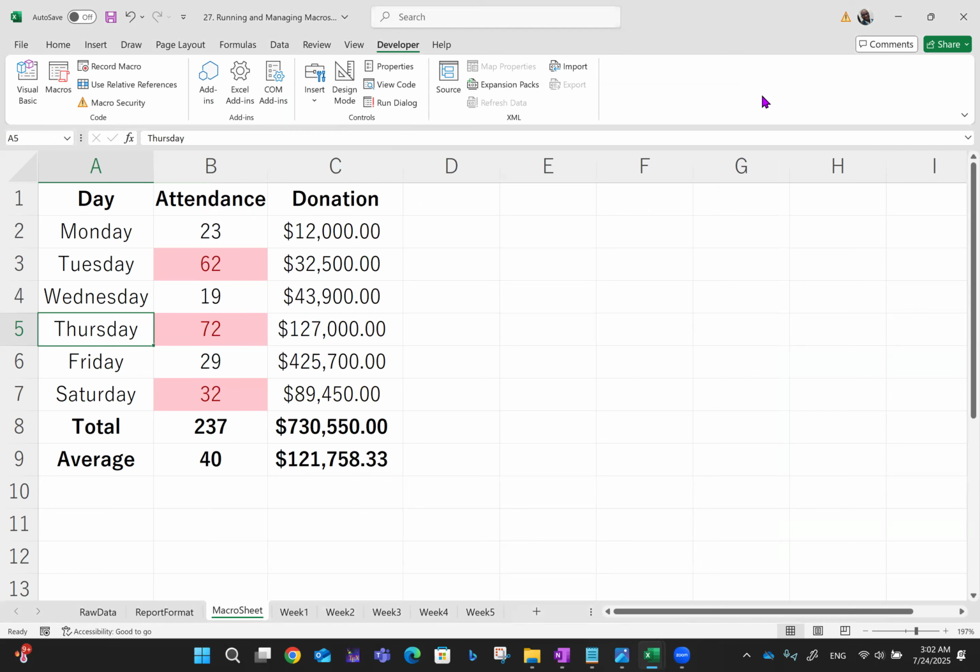So, exporting and importing macros. Modules containing macros can be exported and shared as .bas files, and they can be imported into other workbooks via the VBA editor.